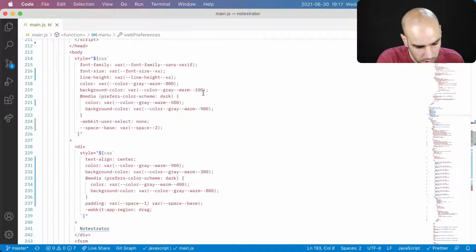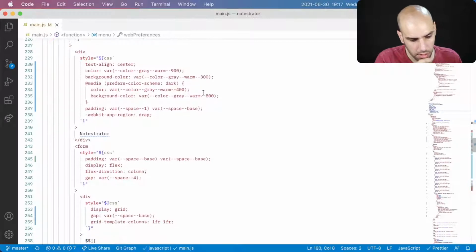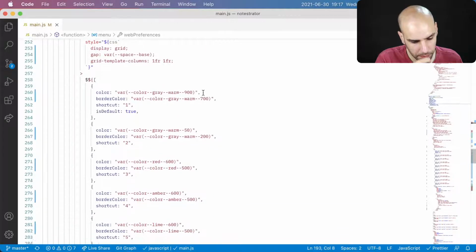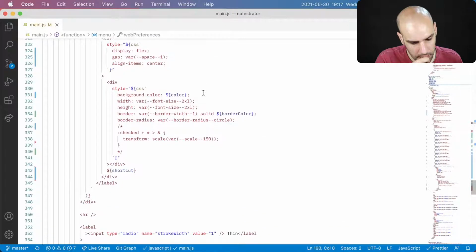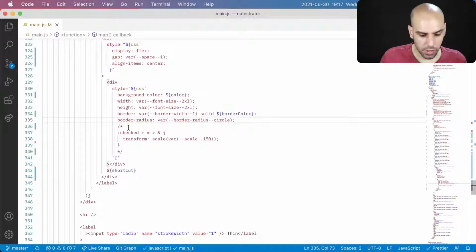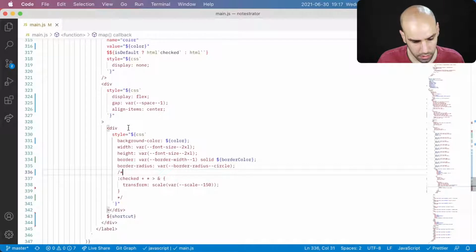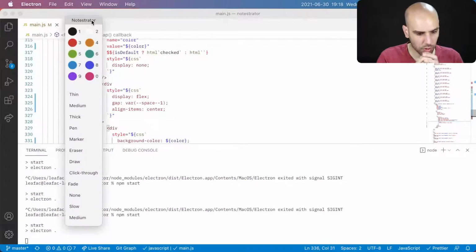What do we have here? Oh, that looks good to me. Okay, let's do the checked indicator. That will be easy, I think. We'll do a small circle in the middle.